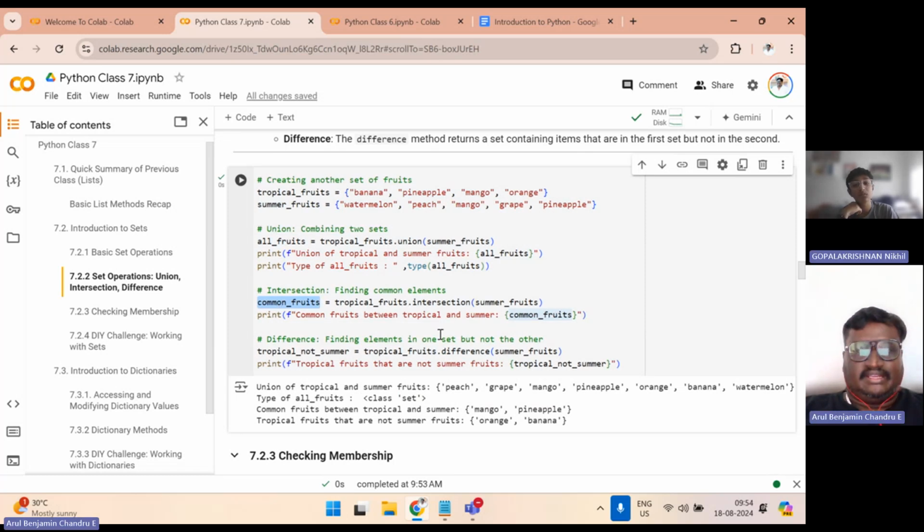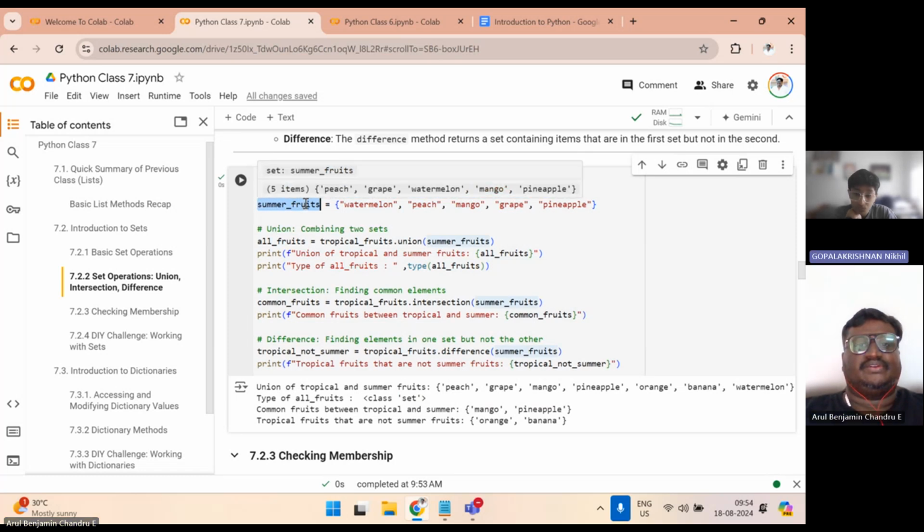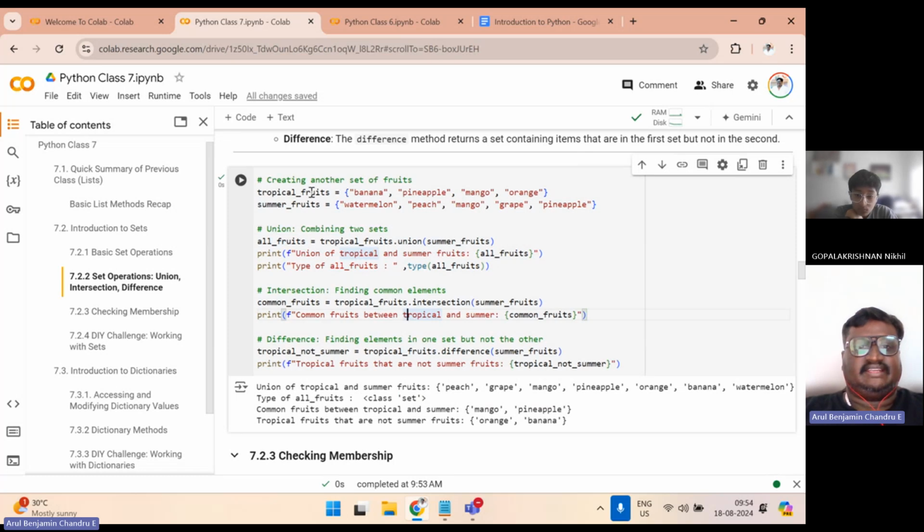Okay, next one is you need to find out the fruits which are present in tropical fruits but not present in summer fruits. Means that there is a difference, right? A difference B, A minus B. That is tropical fruits minus summer fruits, means the elements which are not present in summer fruits. Mango and pineapple are already there, so the resultant will be banana and orange. So this is the difference.